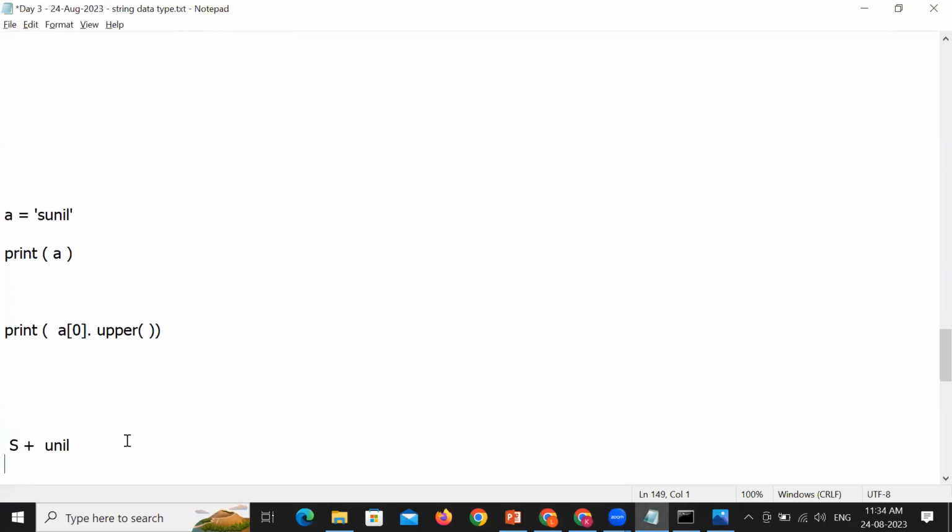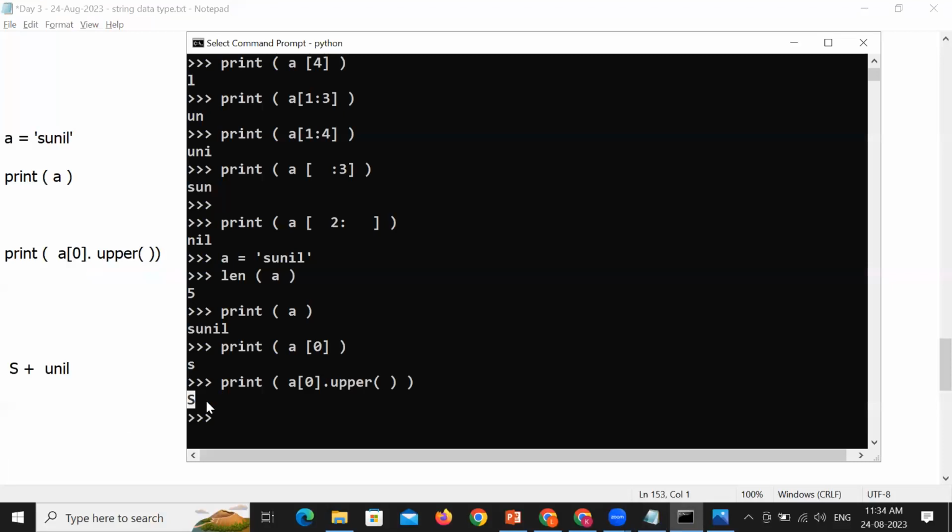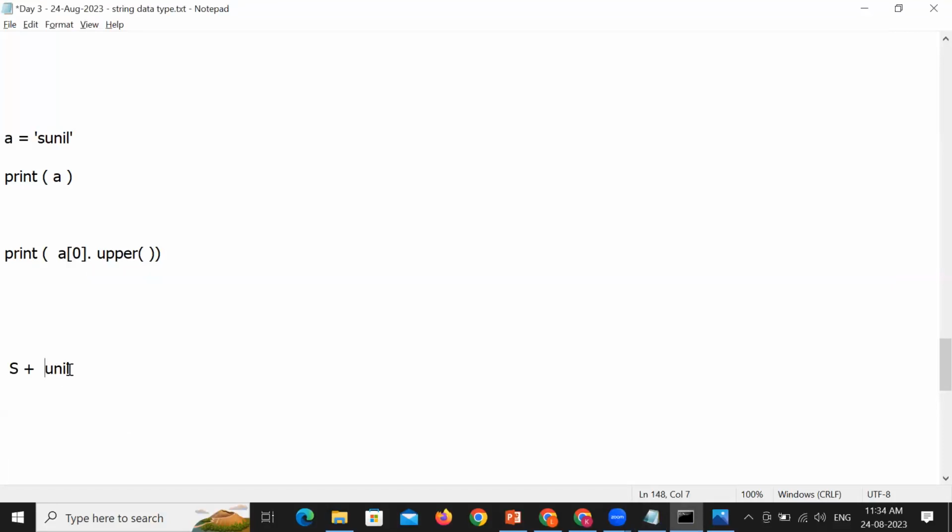Next, after capital S is the result, I want to add the remaining characters, unil. Agree or not? Yes. How do we do this? This is nothing but part of the string.